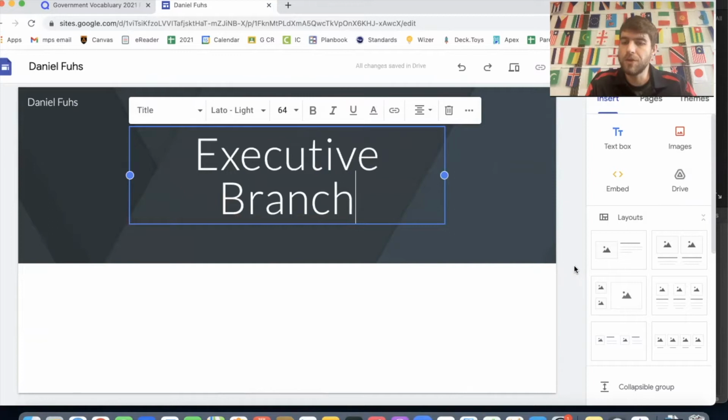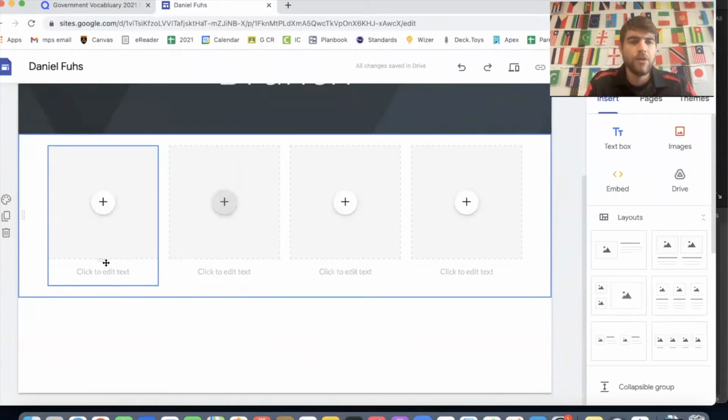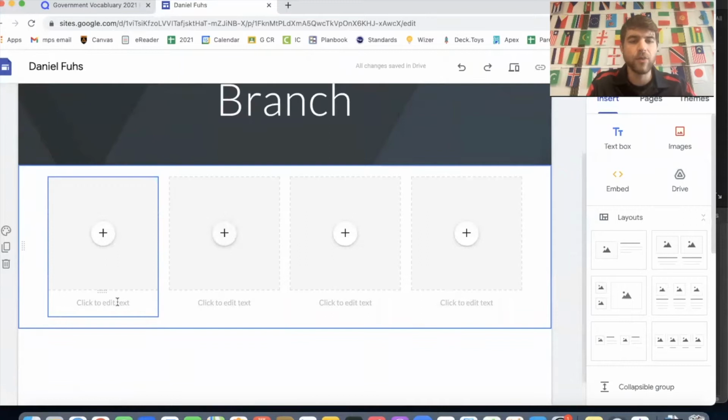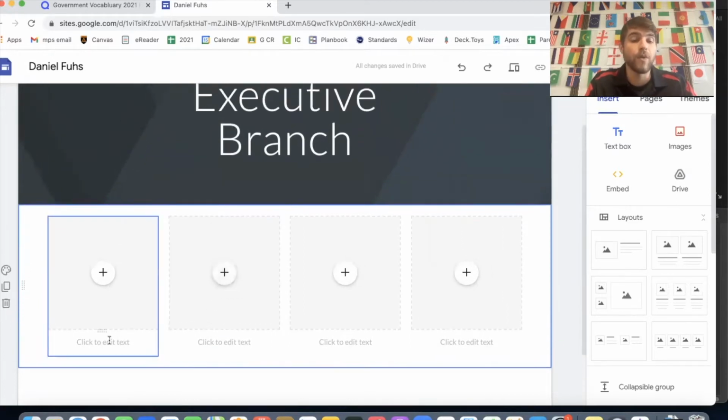So the first thing you want to do is pick one of these layouts. I'm just going to pick one with 4 here. And your assignment for each branch is listed on Google Classroom, but essentially we're looking at the current qualifications and we want to see if we can update those, improve on them, or maybe keep them the same. But the real goal here is to open a dialogue of why we have the current qualifications for government and whether we can improve on them.